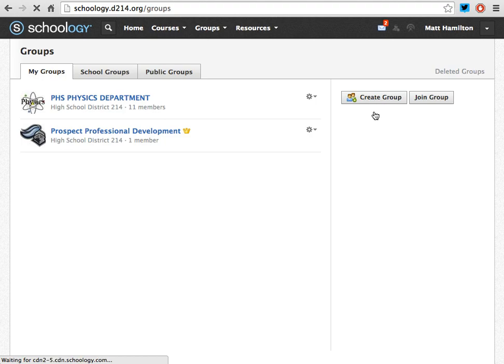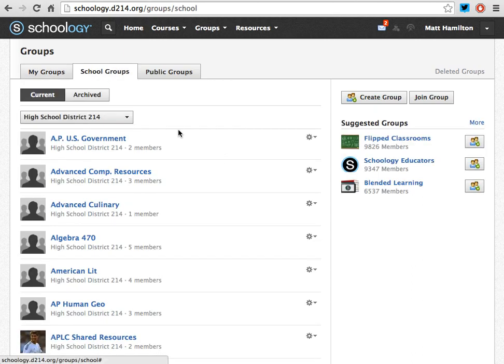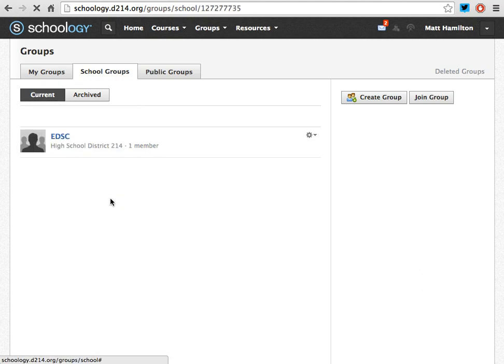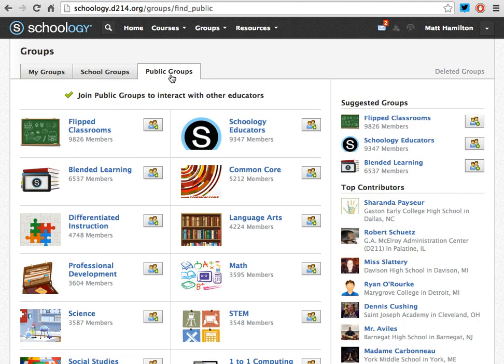I can also see all groups, and all groups together would be my groups in that tab. School groups, these are the groups that are just part of certain specific high schools. Right now I'm showing District 214. If I go just to Prospect, right now there's only one public group available for me. I can also look at public groups, meaning outside of our district, outside of our school. These are people from all over the world. You can again join any of these. This again is a great example of Schoology's ways to get into social networking.